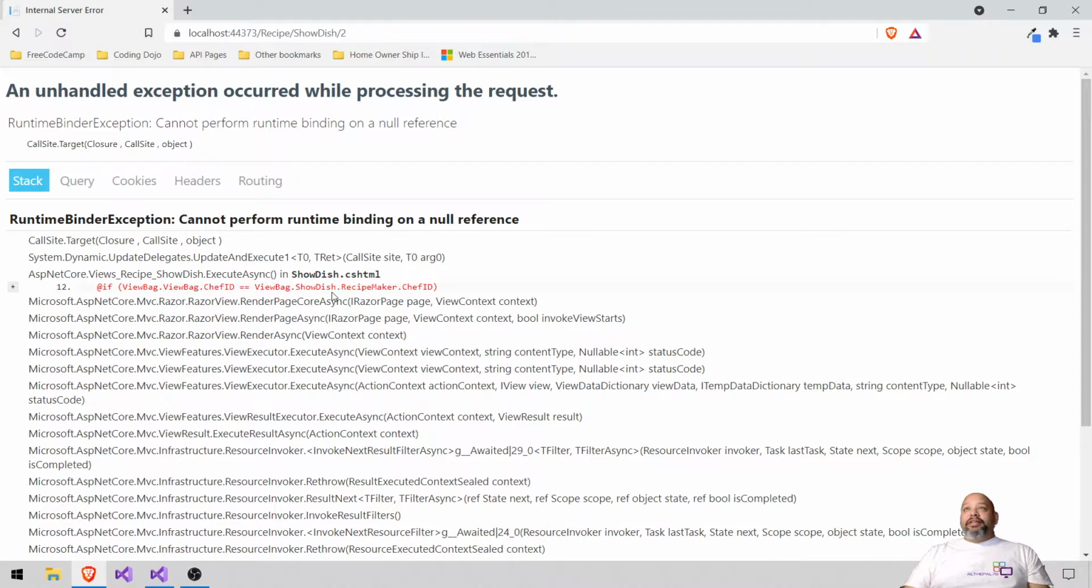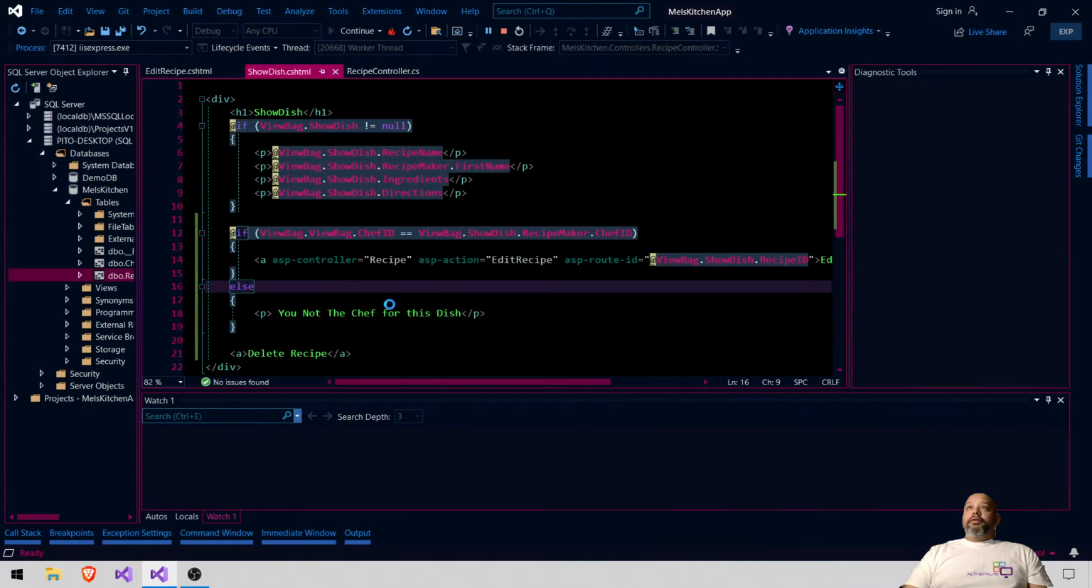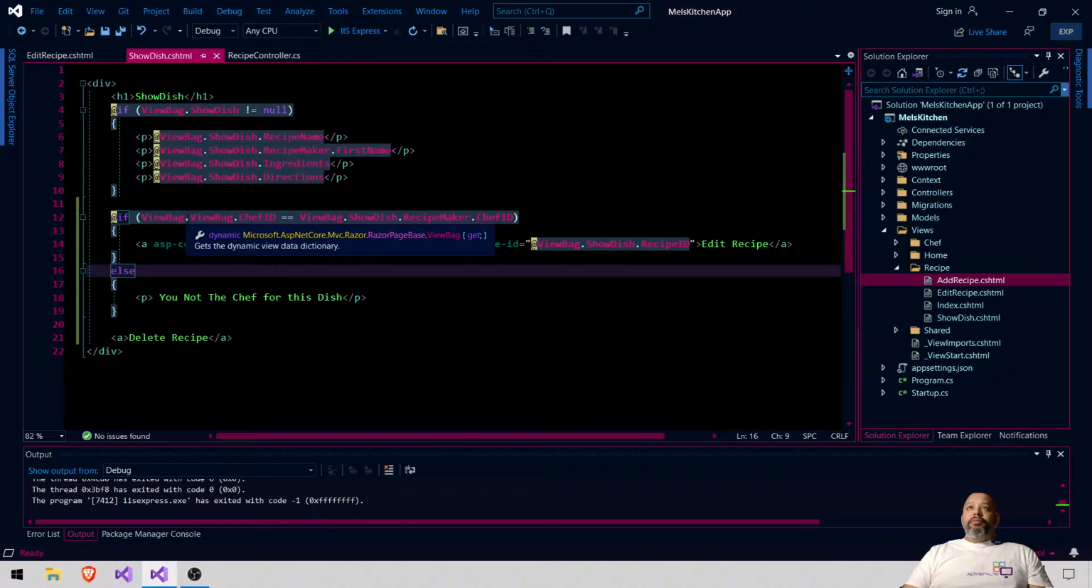Okay, so I'm getting this problem here. It says unable to handle error while processing this request. Okay, I guess it's this. This is the problem right here. I have two ViewBags. So let's delete one of those ViewBags. What? When did I add ViewBag twice? I don't even know.